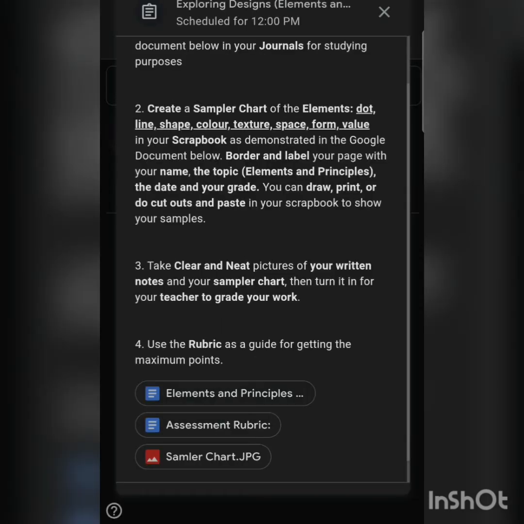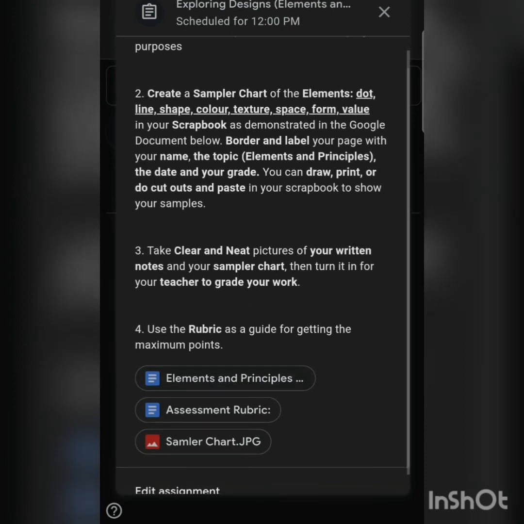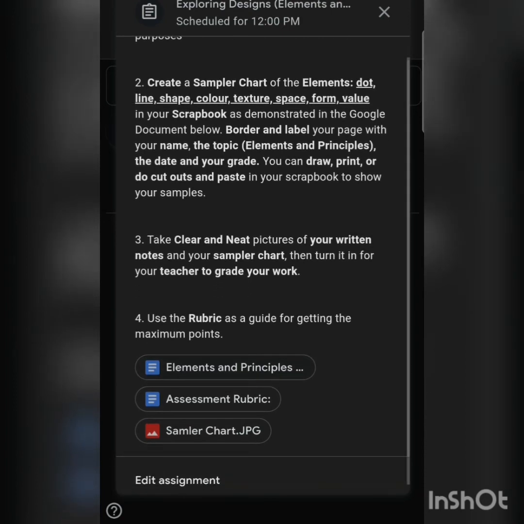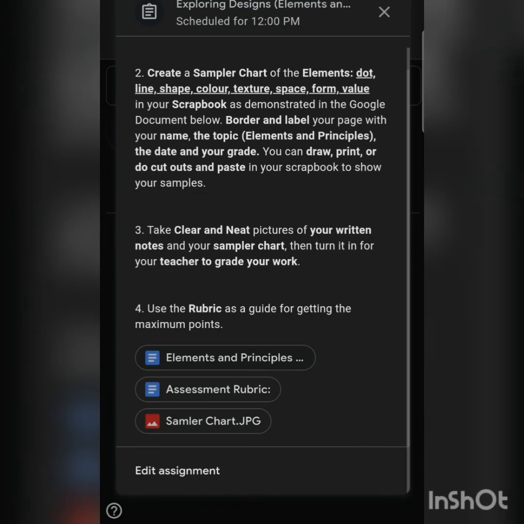All right. Now, the second thing that you want to look at is creating a sample chart. And this is a sample chart of all the elements. That's dot, line, shape, color, texture, space, form, and value. We're going to see how we create that. You want to ensure you border your page where you have your name, the topic, which is elements and principles, the date, and your grade. You want all of that to be present on your presentation.